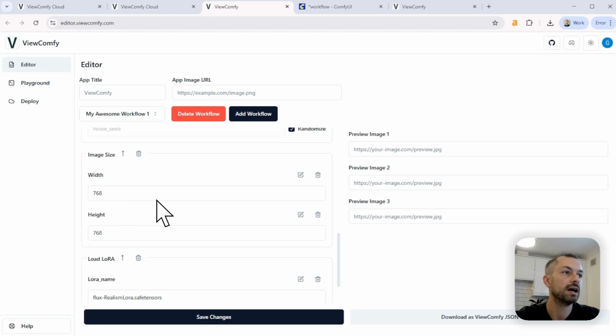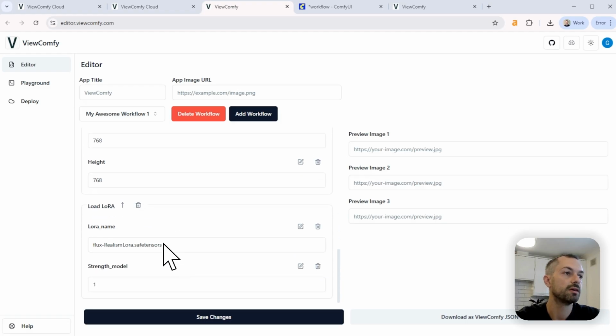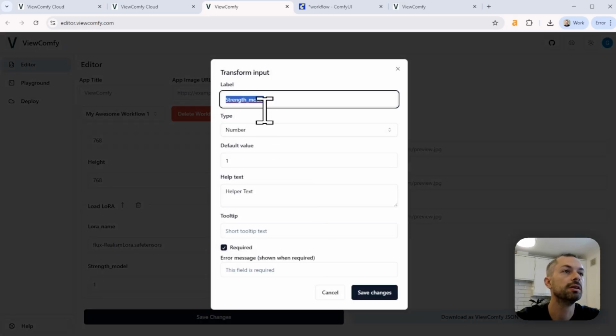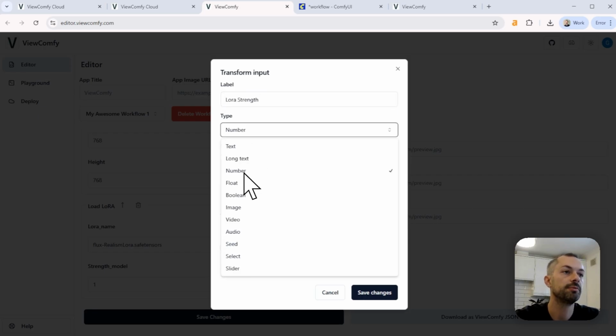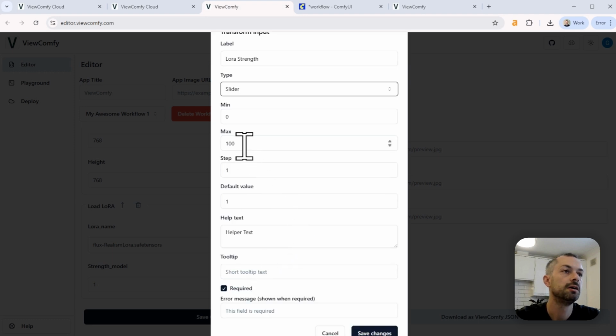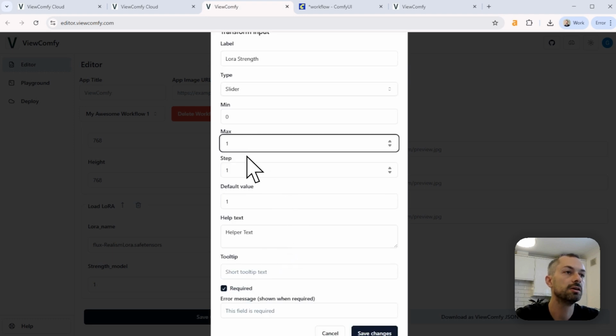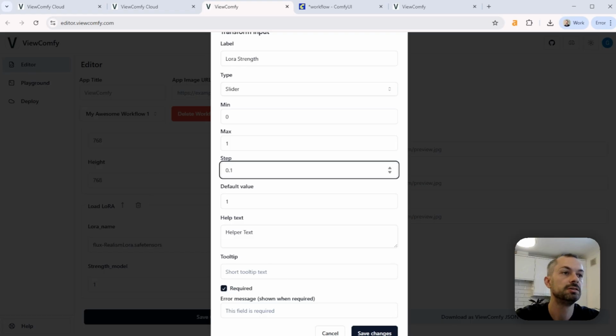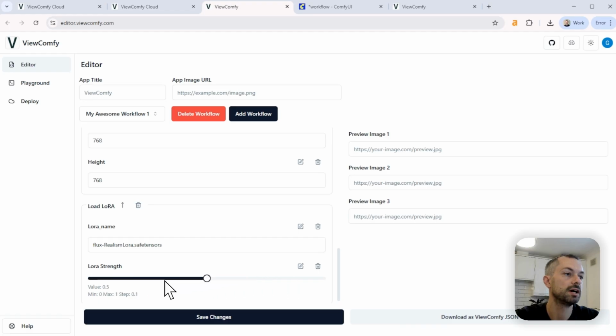The image size, I'll keep it as it is. And then the LoRa, I want to make a few edits here. First of all, I want this LoRa strength parameter to be a slider. So if I go in the editor here, I'll also rename it LoRa strength, so it's clear to the users what it is. And I'm going to change the type from number to slider, with the maximum value being 1 and a step of 0.1. And the default I'll leave at 1. So now this is a slider, with a default value of 1.